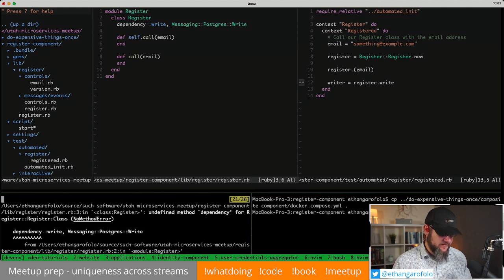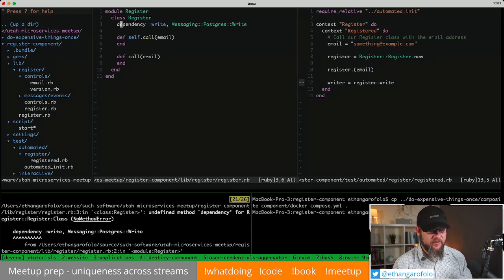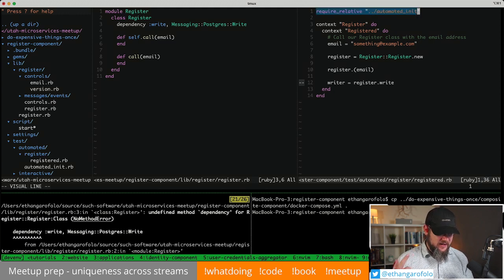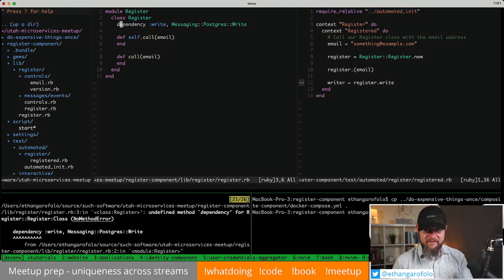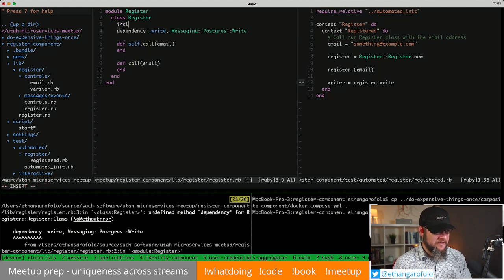And I remember being surprised because the output wasn't red, which is what usually happens when you get an error when the test is running. But of course, we're hitting this problem before the test is running. When we go up this chain with the automated init requirement here, it's going to try to load in our classes that we have defined. And as it's defining this class, when it goes to call dependency here, it can't find dependency. So we need to get that included there. So it may be as simple as include dependency.